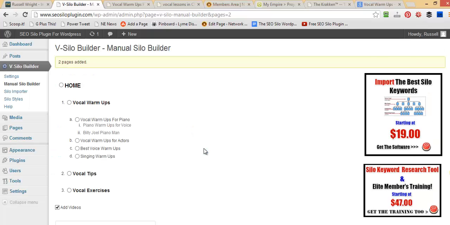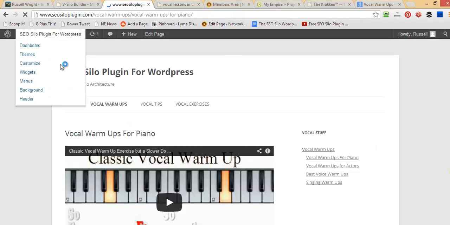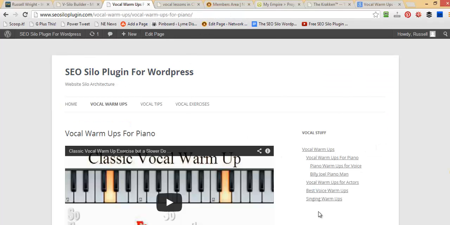Probably in a split second or so, you're going to see that Billy Joel Piano Man and Piano Warm-Ups for Voice are all under Vocal Warm-Ups for Piano. When we refresh, that should be pretty evident. Okay, you can still see Billy Joel Piano Man. And let me remind you where you are within the site URL structure: Vocal Warm-Ups for Piano. Okay, let's go back to the top of the site, click Home.